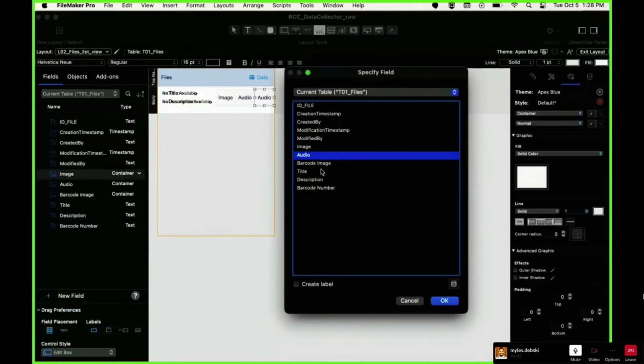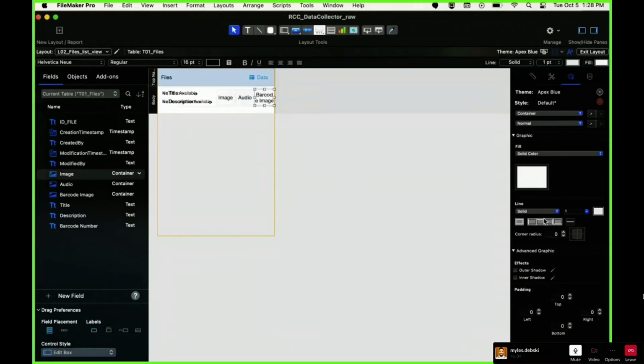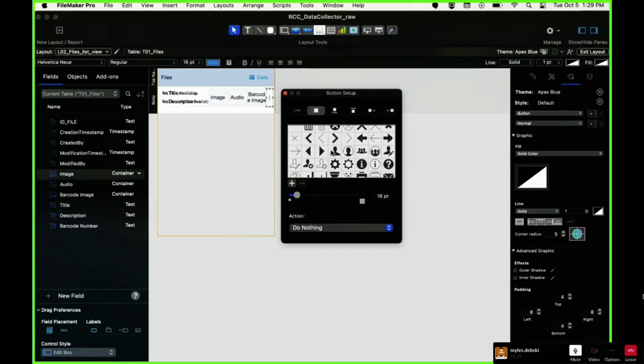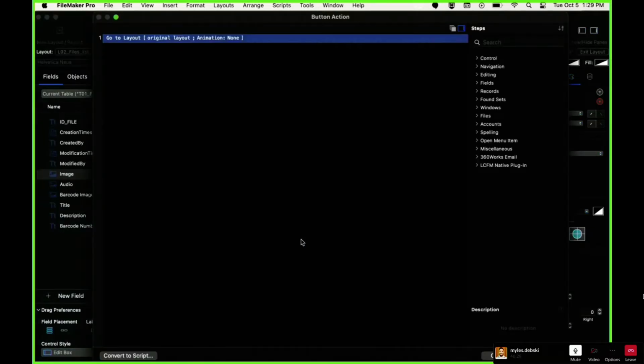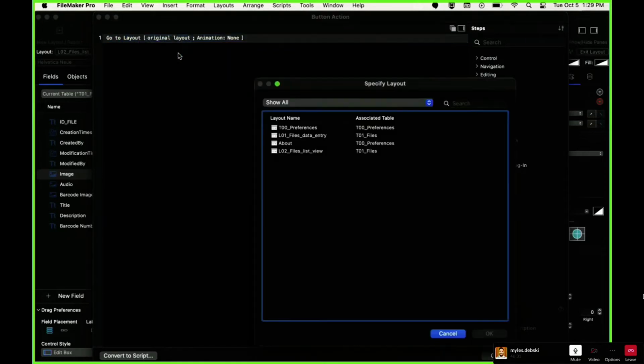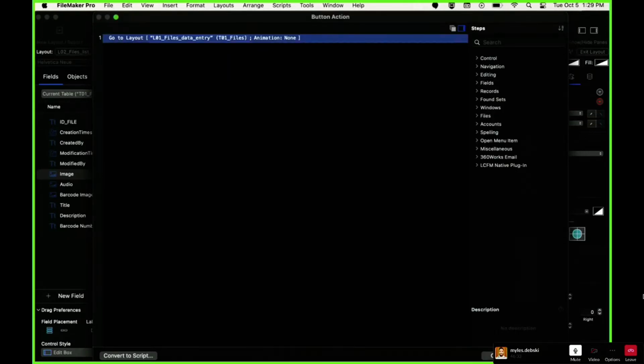And right next to that, our barcode image. Okay, it's getting a little snug. And lastly, I'm going to put a little button on the end here, which is just an arrow. Let's do that one. And that'll be a single step. Go to layout, data entry.